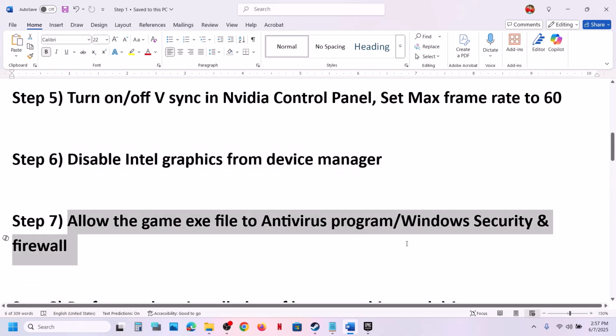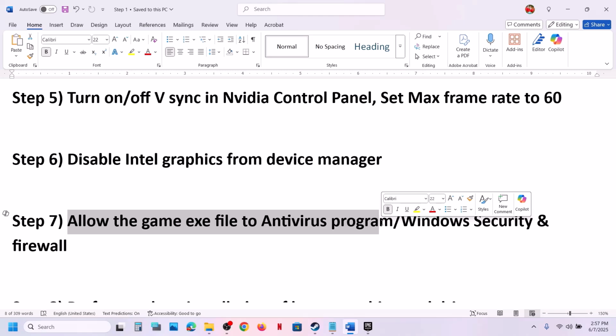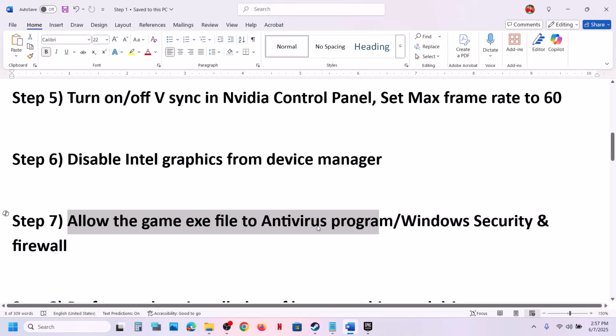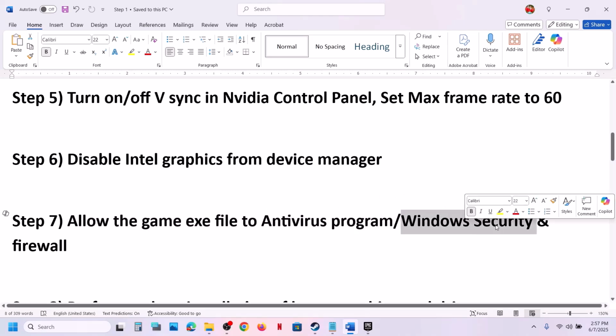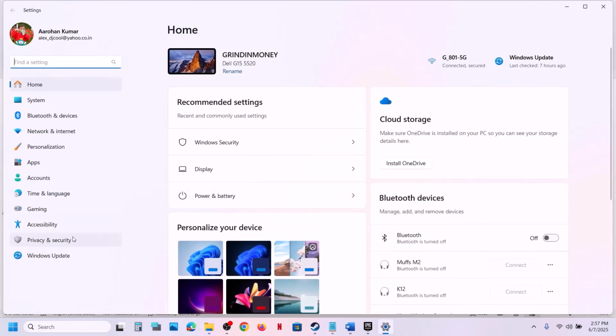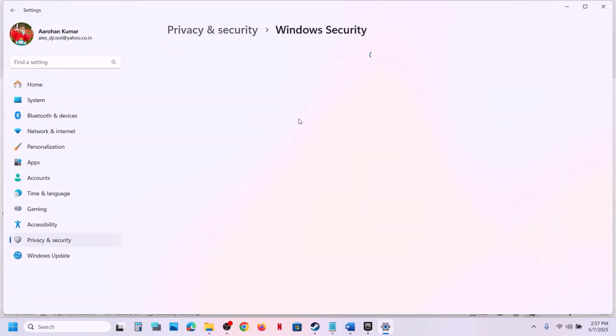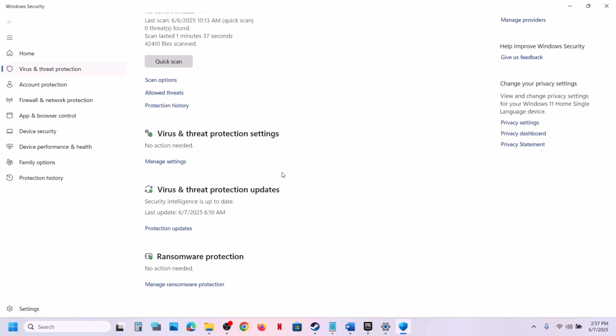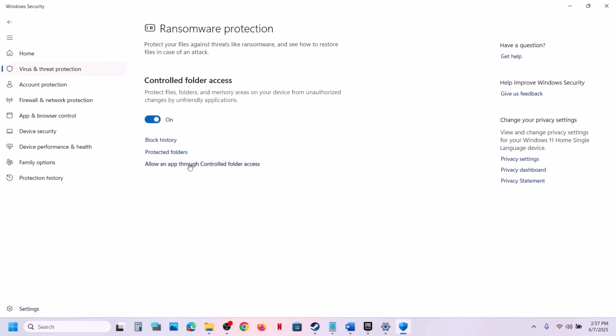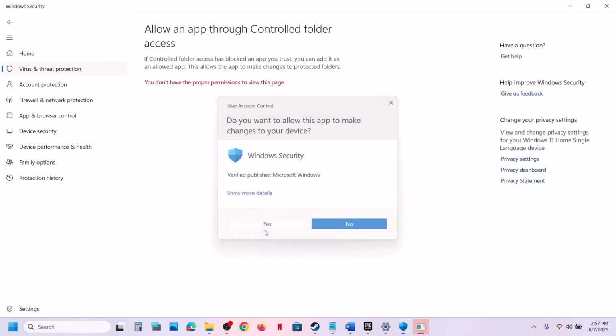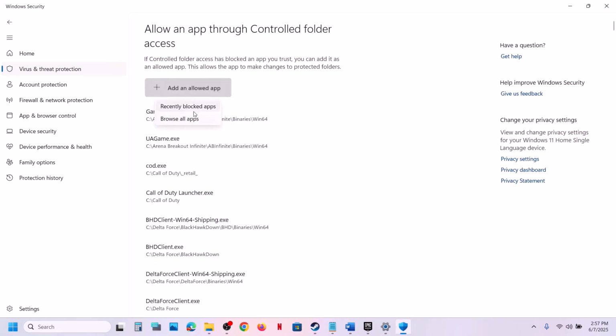Next step is to allow the game exe file through the antivirus program. If you have any third-party antivirus like Avast, Norton, Bitdefender, McAfee, whichever antivirus program you have, allow the game exe file in it. Now if you're using Windows security, open Windows settings, go to privacy and security, and then click on Windows security, and then click on virus and threat protection. Scroll down to the bottom, you will see manage ransomware protection. Click on it, click on allow an app through controlled folder access, click on yes to allow, click on add an allowed app, click on browse all apps.